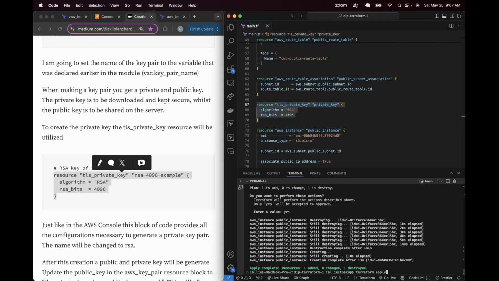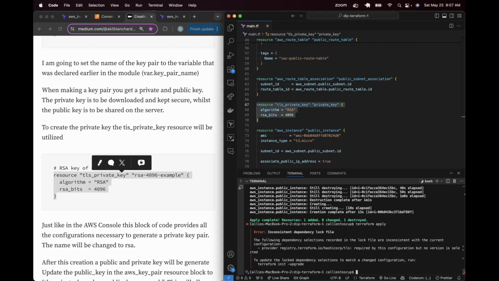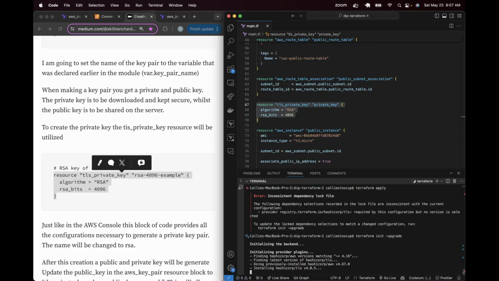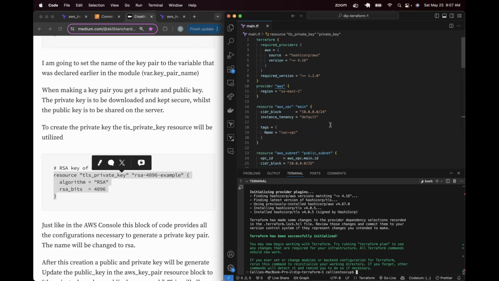So let's go ahead and do Terraform apply. All right, so you can see that it says inconsistent dependency file. So the reason is that we need a new provider for this. We need the HashiCorp TLS provider in order to create this key pair for us. So I'm going to go ahead and hit Terraform and hit upgrade, and you can see that it's been upgraded.